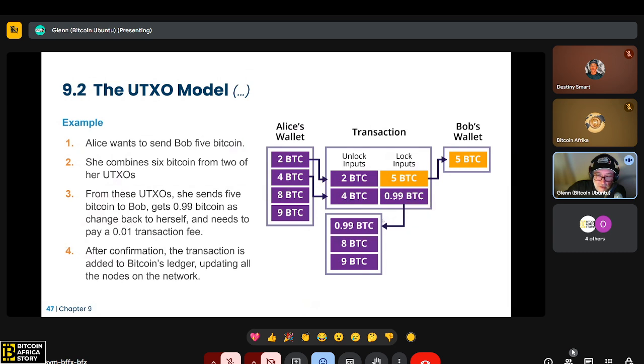And you'll see now she only has 3 UTXOs. Why? Because those 2 have been spent. So she's got her original unspent 8 and 9 and a brand new one for 1. Okay, I hope that makes sense. It's a very elegant system, really.